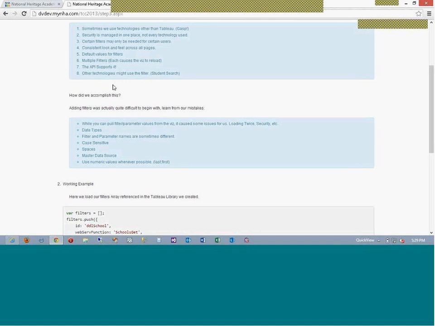So how did we accomplish this? Well, that was actually quite difficult. We had many long meetings of how we're going to do it. And we just wanted to point out a few mistakes that we made to help you along the way if you are trying to do this. Well, you can pull the filter and parameter values from the viz, but it's got to load twice. You have to load it once, pull everything, put it in the web page, and then send it back, which is a lot of waiting time for the user. And again, it shows the security.